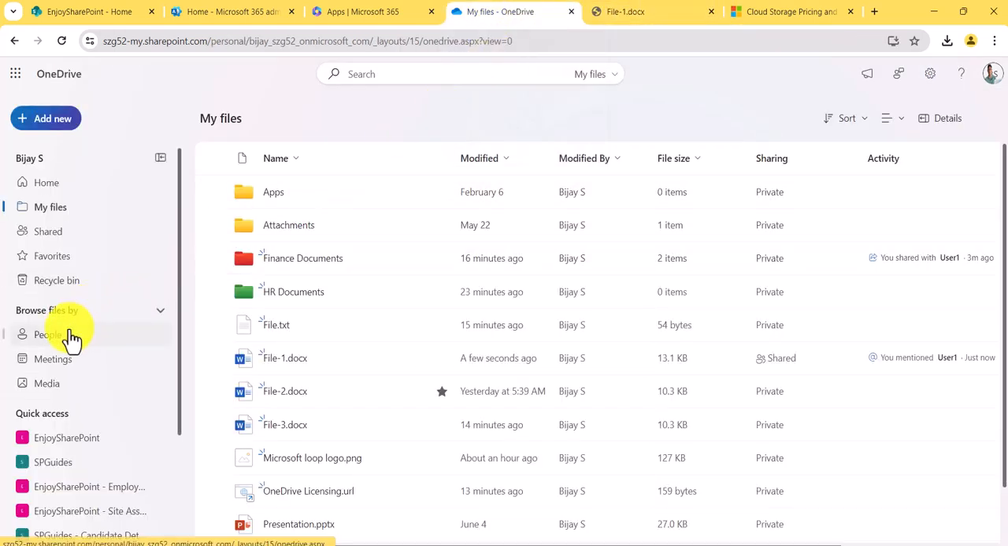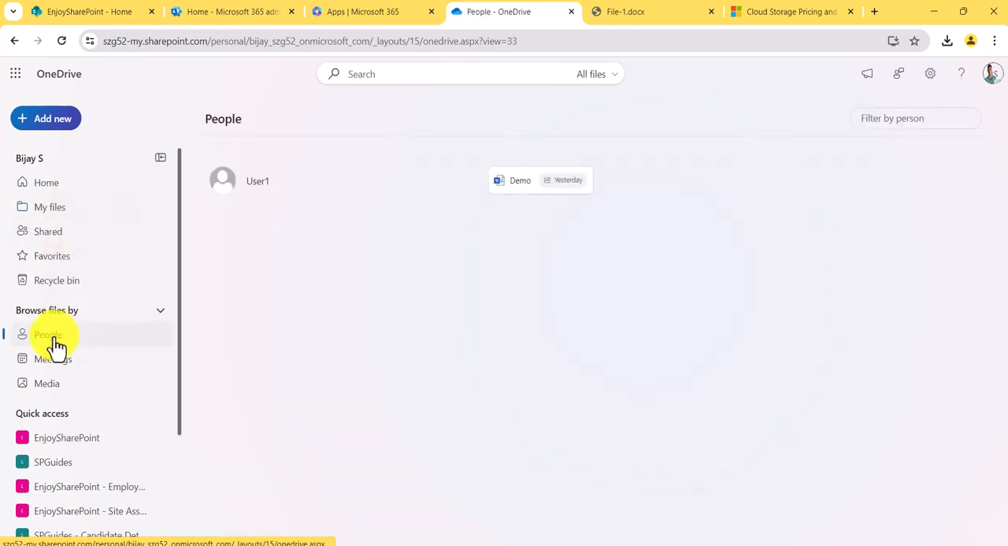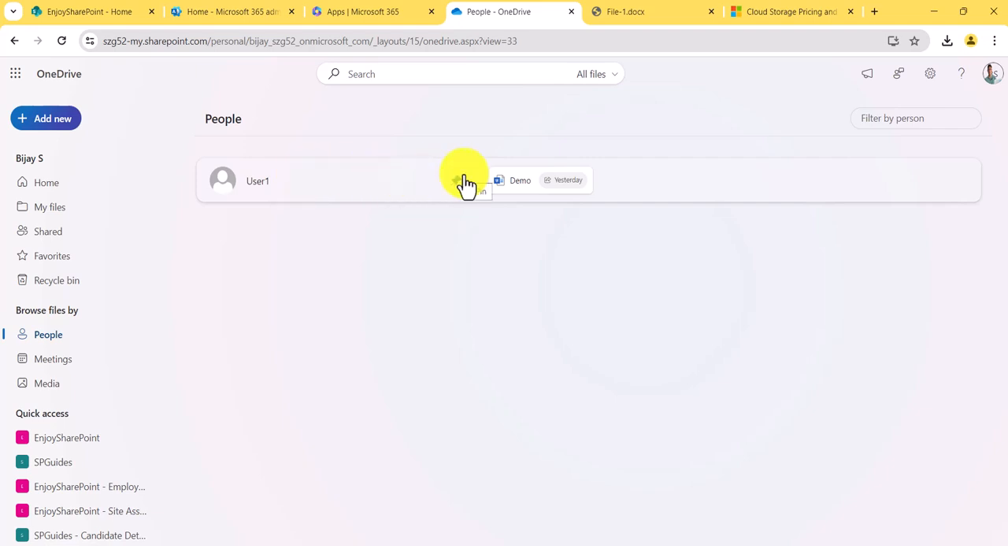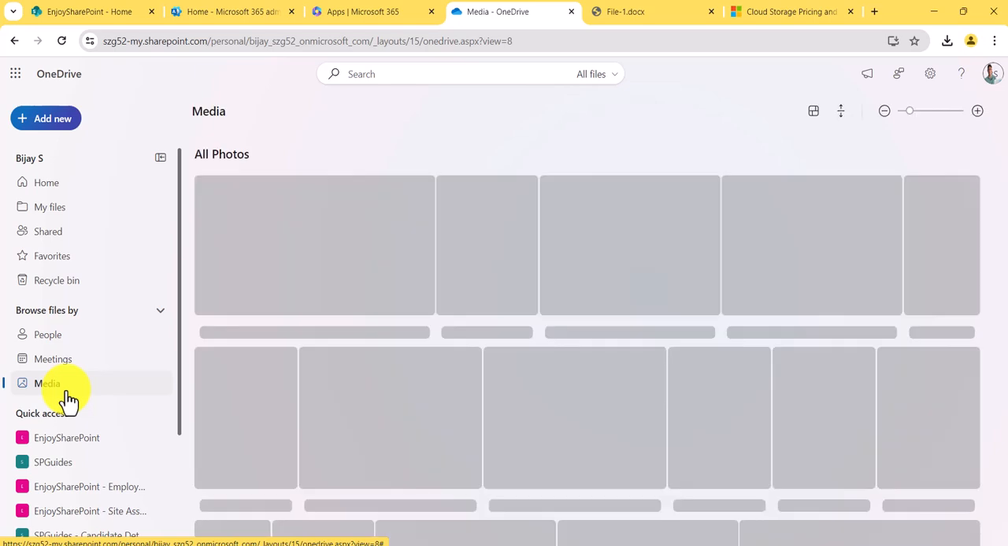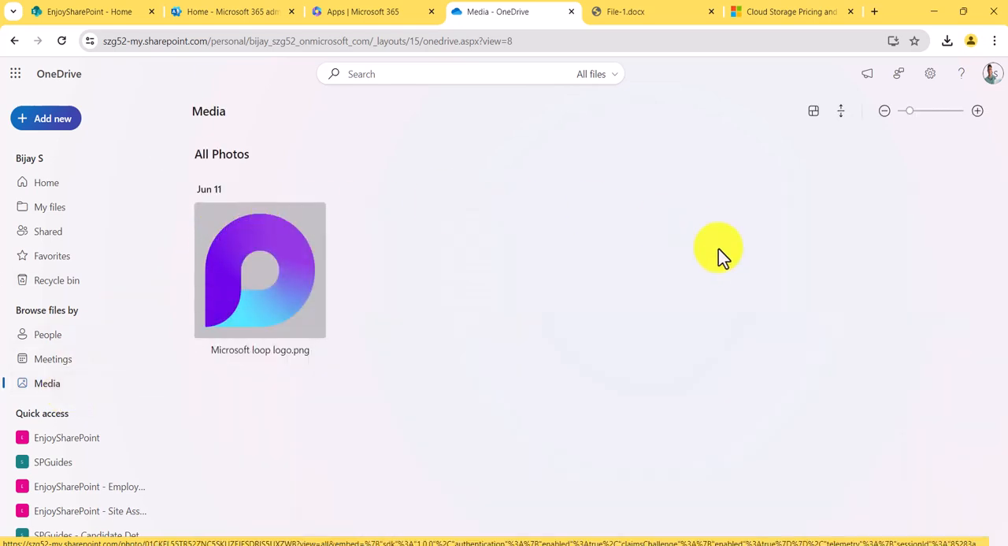And then if you see here in the left navigation, you see there is browse files by people. So you will be able to see by person who has sent files to you or shared files with you. If there are meetings, you will be able to see the documents which have been shared in the meeting. So it will be available in this section. Same way, there is a media section where you will be able to see the images and videos.